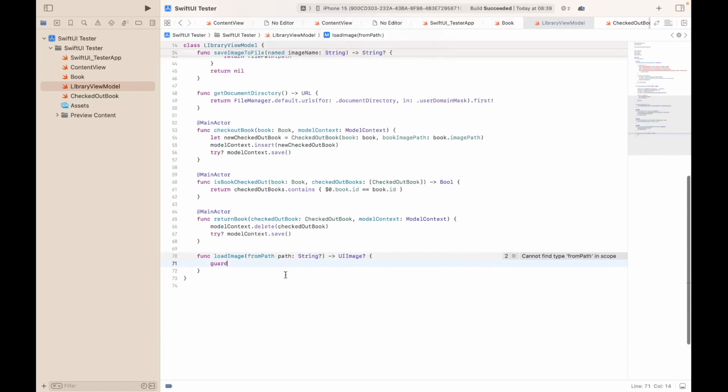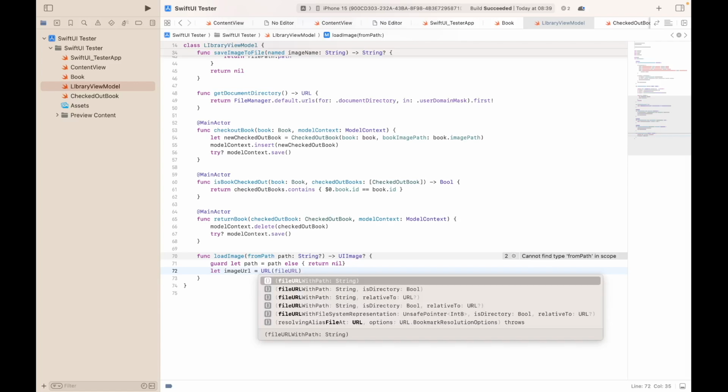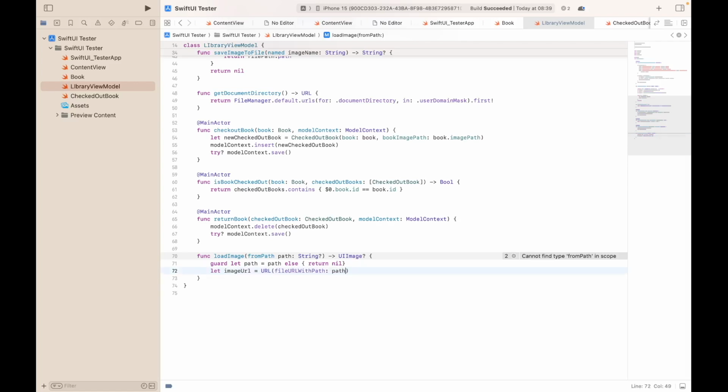Guard let path equals image path, else return nil. Let image URL equals URL.fileURL with path. Let image data equals try Data, contents of image URL.